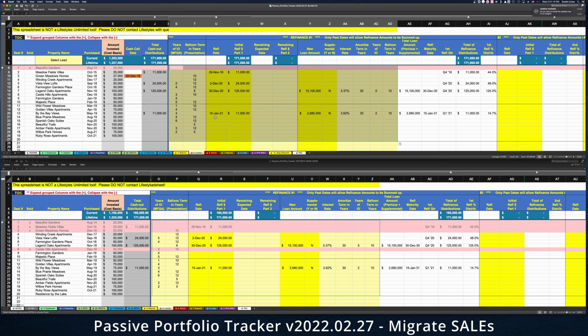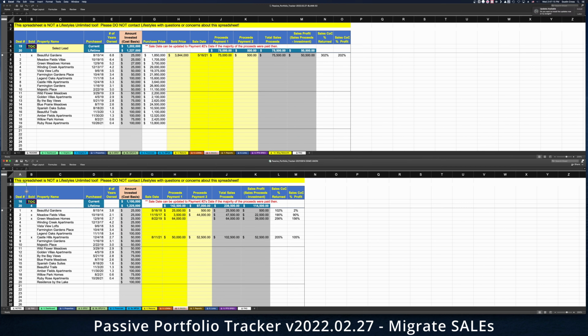The next tab we want to move to is our Sales tab. So here on the Sales tab, we want to make sure we are scrolled up to our first property and to the sale date column. We will highlight all of our sale data.